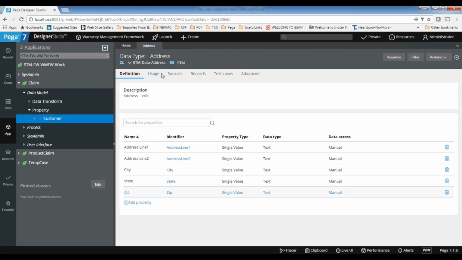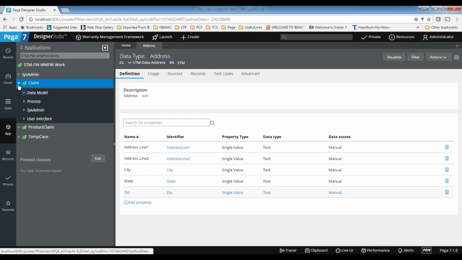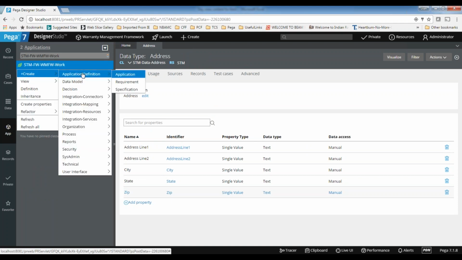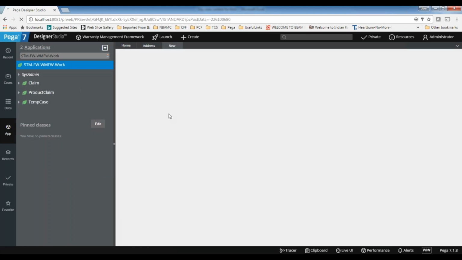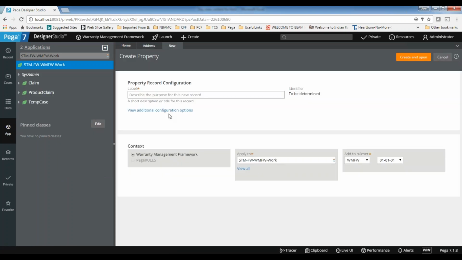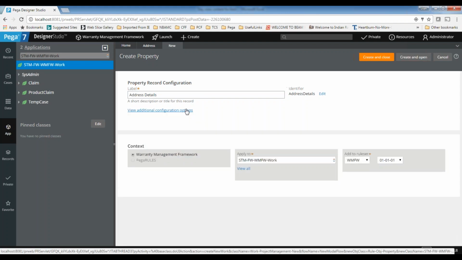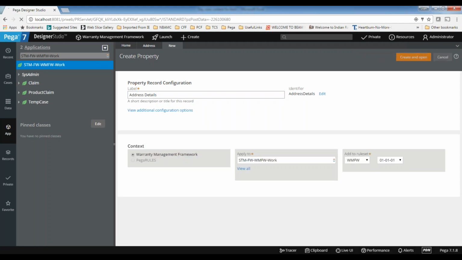Okay. So this is the created class, and then if you want to create the object for this manually, based on the visibility again, you can. Let's say I'm creating it in the work layer, data model. So the property will be under data model category. So property. Let's say address details. So create and open.